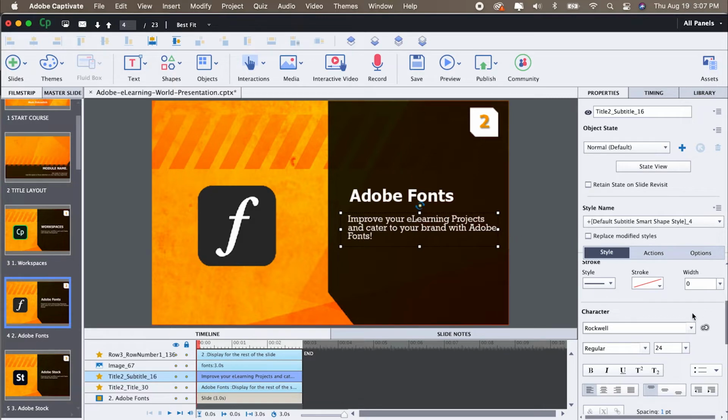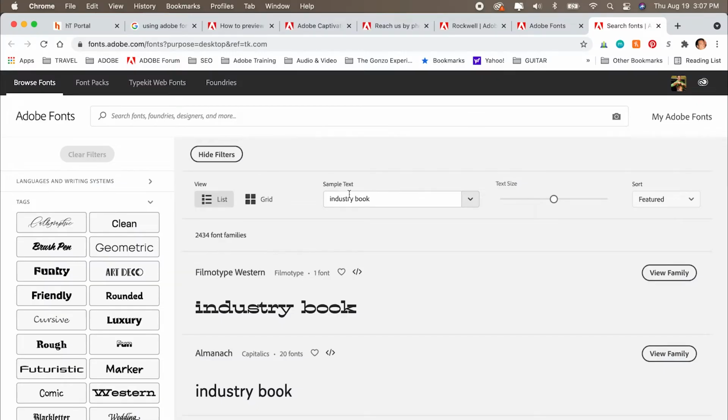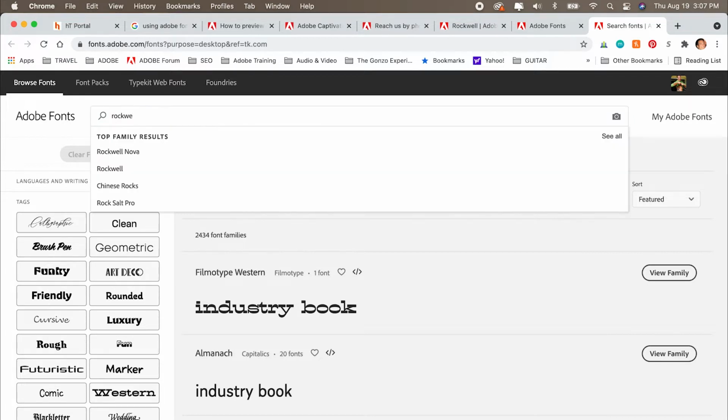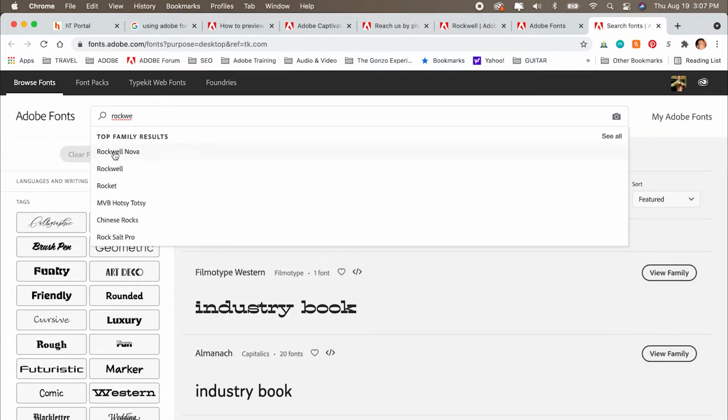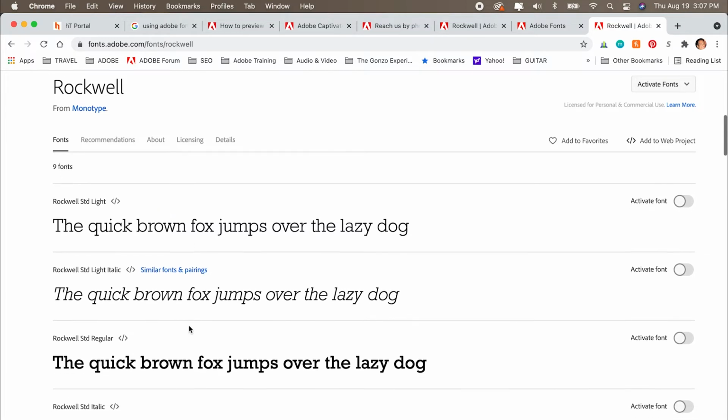Unless, of course, they click on this Creative Cloud icon and head over to Adobe Fonts. Once Adobe Fonts launches, I can search for any font that I want out of their over 2,000 families of fonts. So I'll search for Rockwell, and there it is, Rockwell Nova or Rockwell. I'll select one of those. And now it shows me the Rockwell family of fonts that it has.